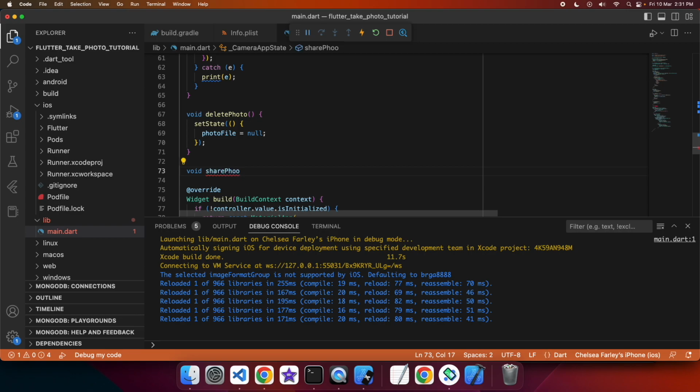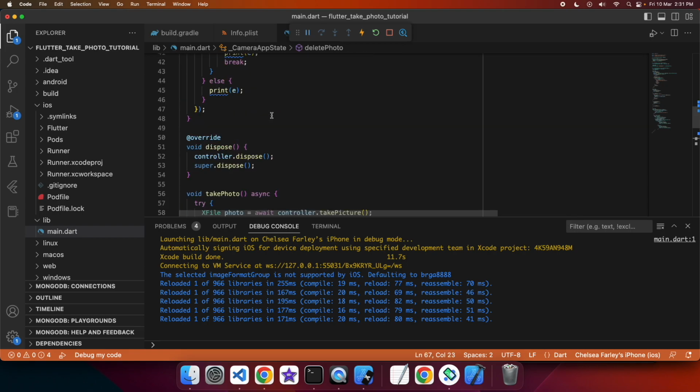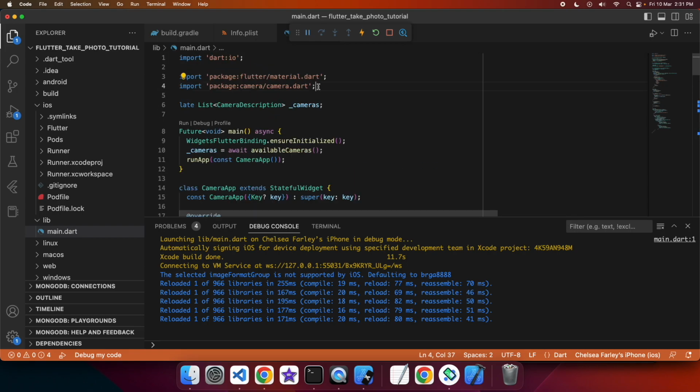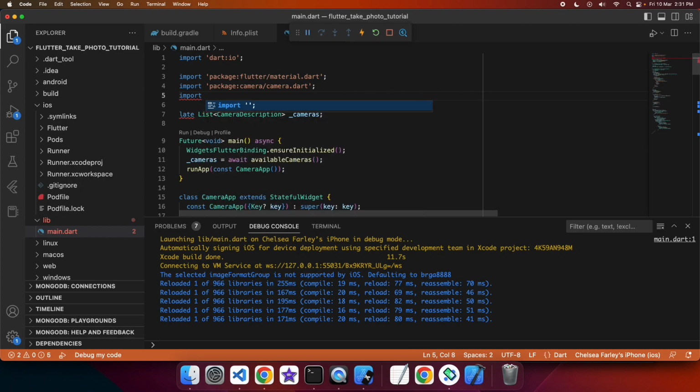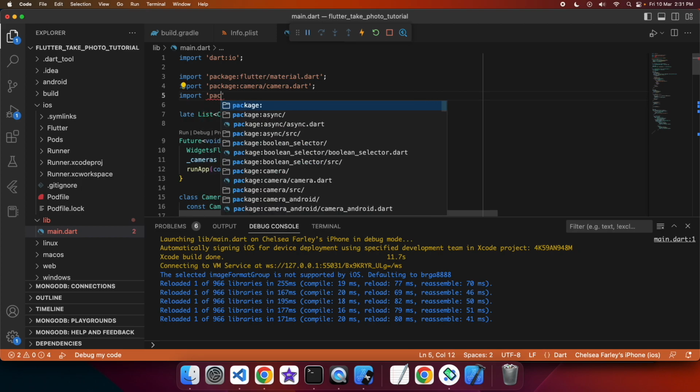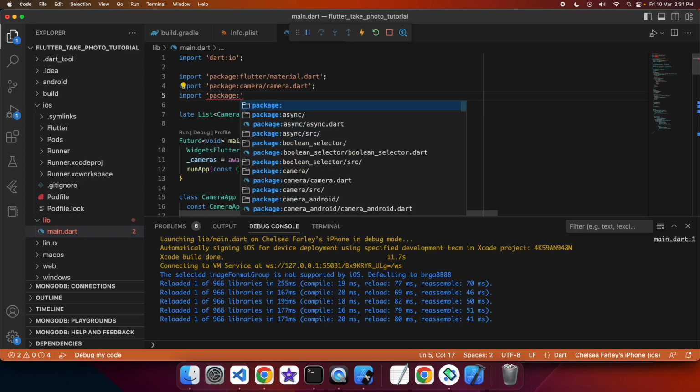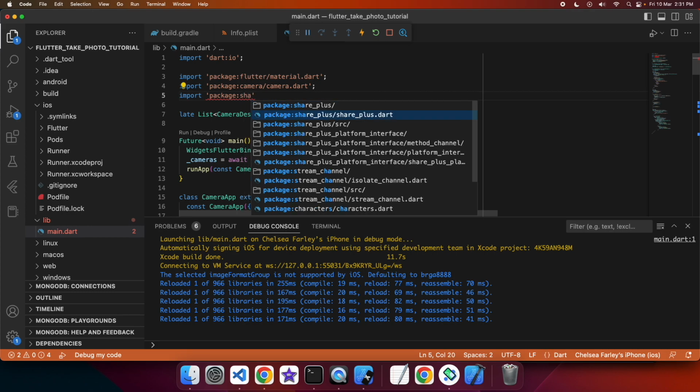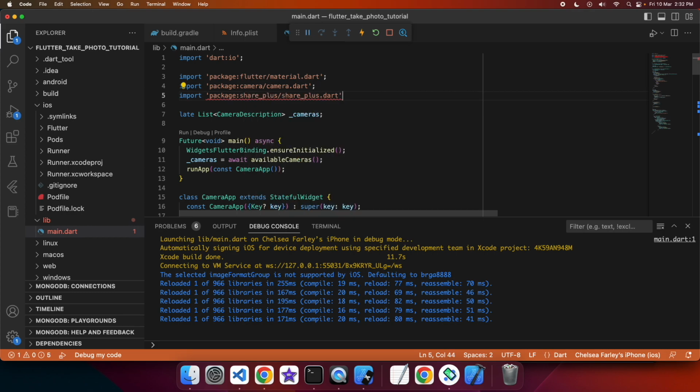Finally, I'm going to show you how to share that photo now that you've taken a photo. It's not much use to have a photo inside your app. You're probably going to want to do something with it. So to do that, I'm going to use this Share Plus package that I previously installed. And so I'm just importing from that.